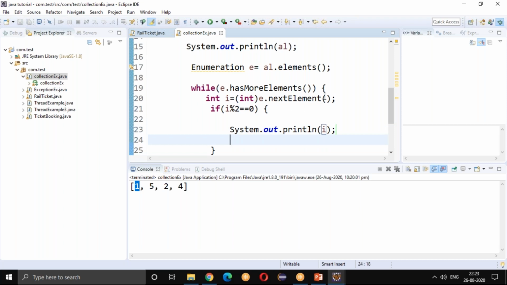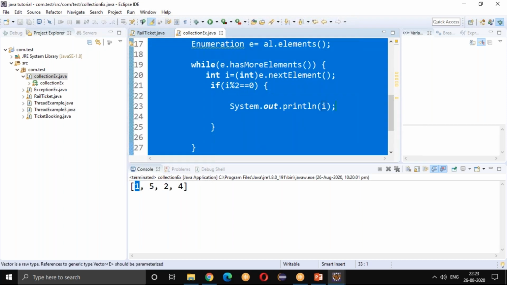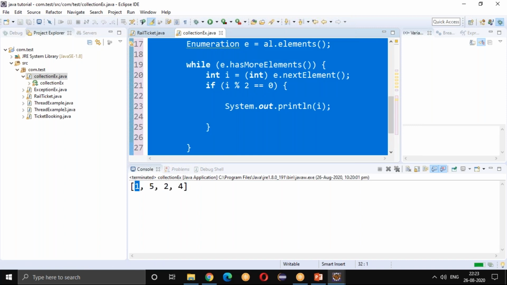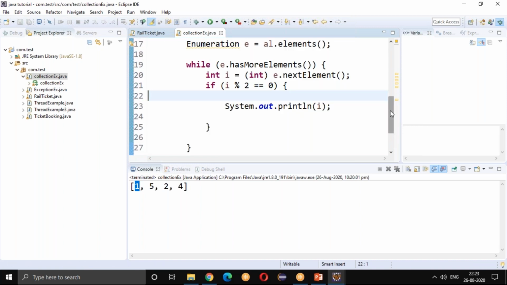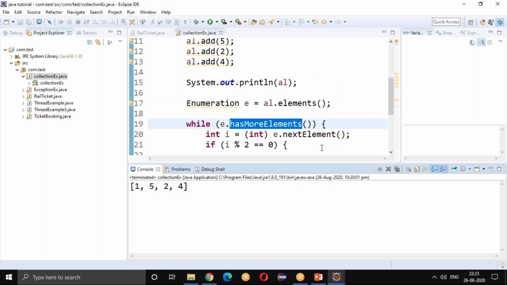Else I will not print. So here what I'm doing, I'm printing only the even numbers. If you see, has more elements, it is going to check whether the elements are present or not. Yes, elements are present, so it will go inside. So e dot next element.